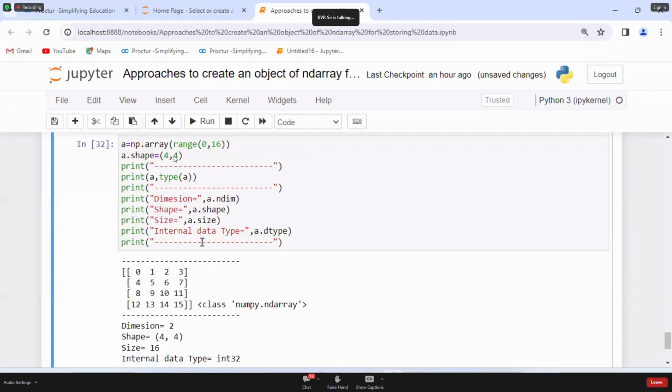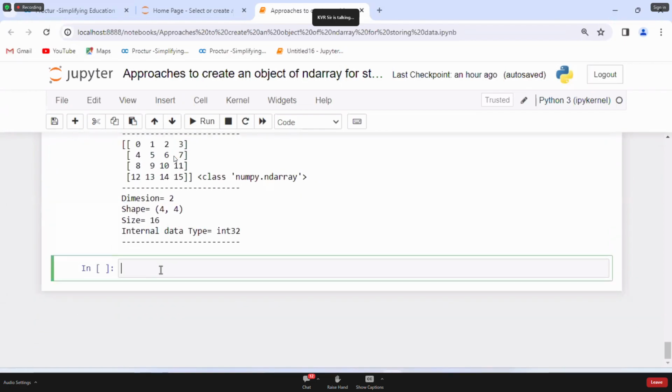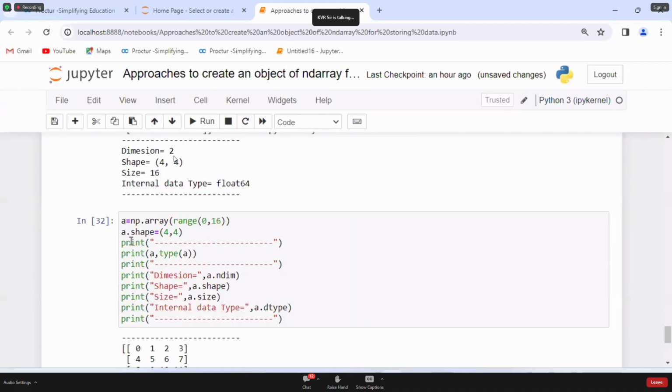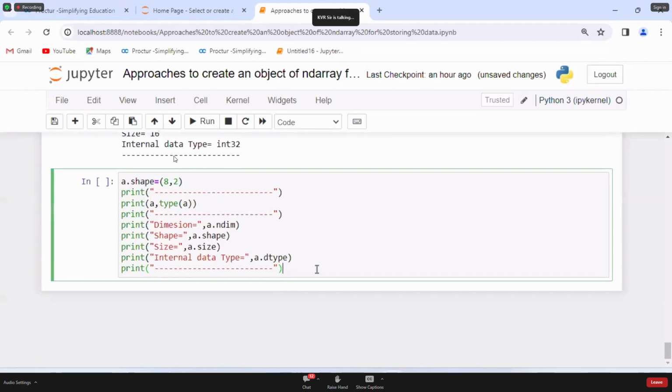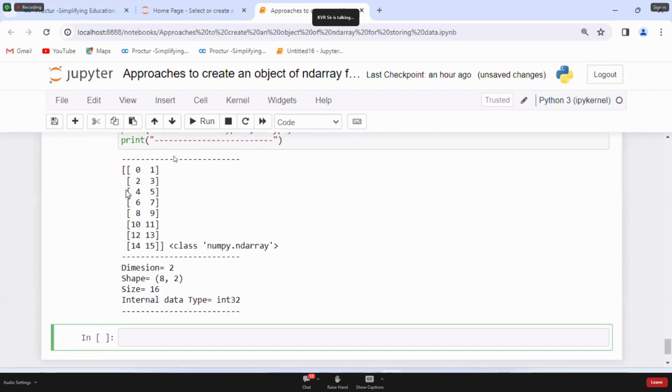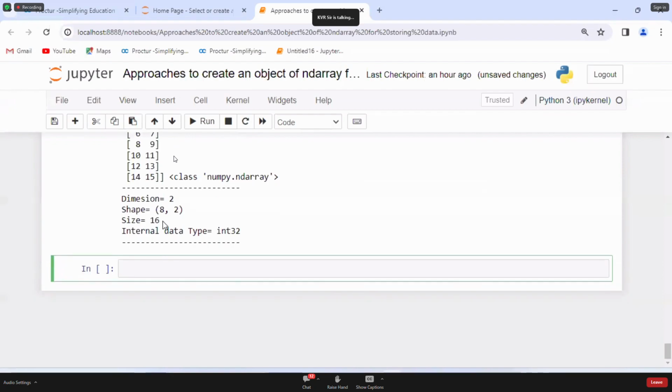Now, this comes under reshaping. How many mechanisms are there to reshape? 2. One is by using the shape attribute, and one more by using the reshape function. For example, I want to reshape 16 as 8 into 2. A dot shape is equal to 8 comma 2. I reshaped it, so we are going to get 8 rows and 2 columns. ND array only, 8 comma 2, 16 elements. Dimension is 2 only.